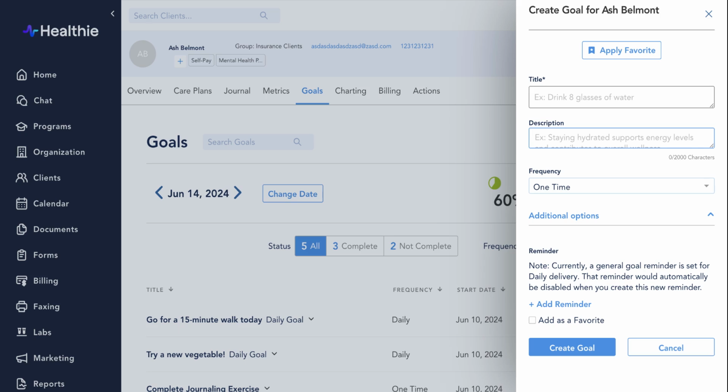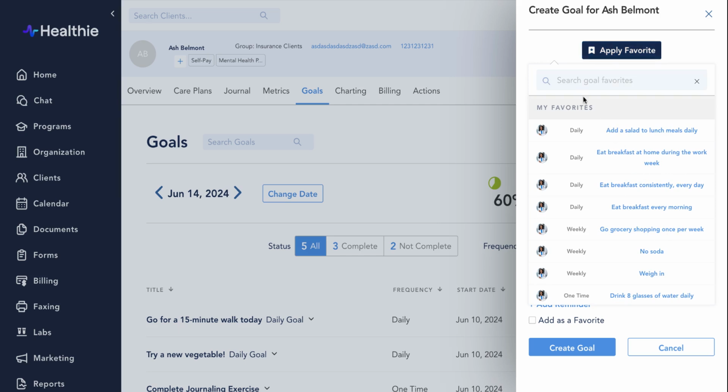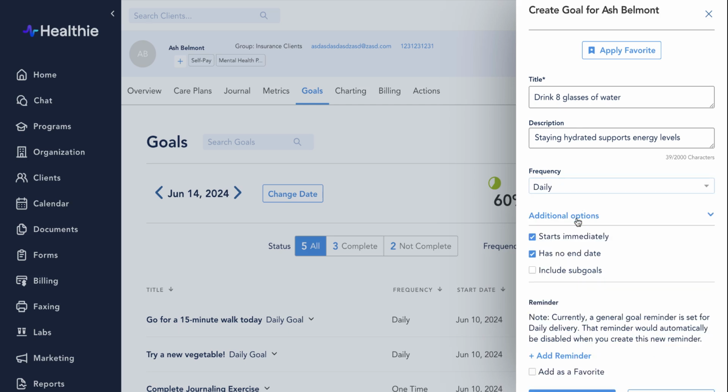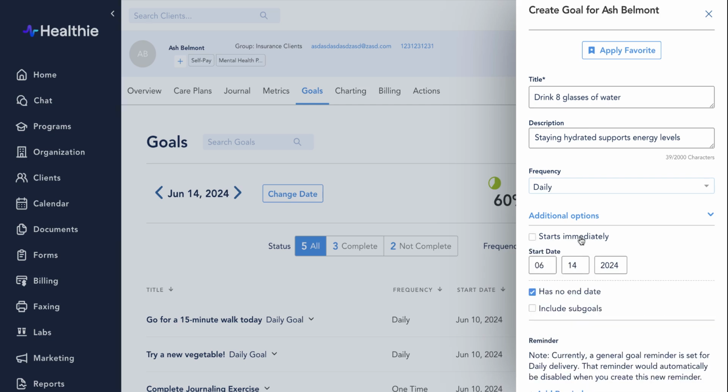Here, fill in the details such as the name, description, and frequency of the goal, and keep in mind that you can apply a favorite if you've already created a similar goal in the past. Under the additional options, you can set additional parameters. First, you can indicate if you want the goal to start immediately or if you want it to begin in the future. By deselecting Start Immediately, you're able to specify a future start date.